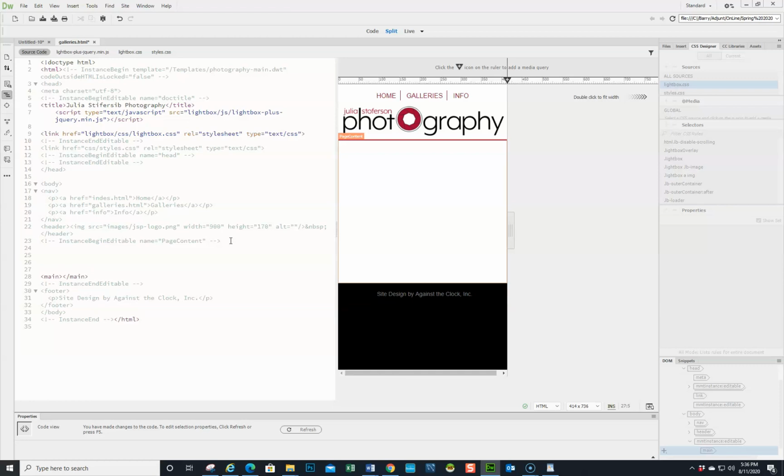Now we're going to go in and we're going to create a figure. So we're going to type in figure. And as soon as we hit the closing bracket, it will figure it for us, give it to us. Then we want to do a fig caption. Let's try to do this right.